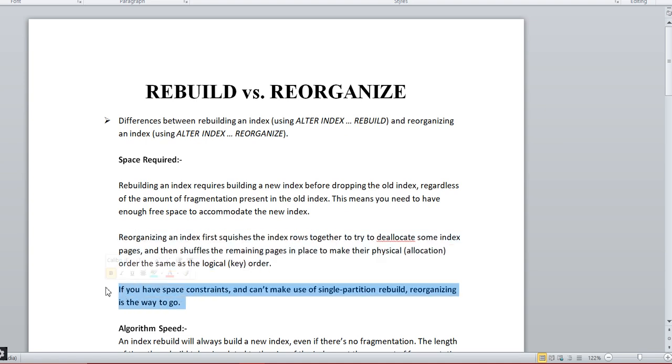So the conclusion is, if you don't have a space constraint, go ahead with the rebuild index. If you don't have space at present, you can consider the reorganize also, because reorganize only touches the defragmented index areas, and whatever the deallocated index pages are, it will correct them in the correct manner.